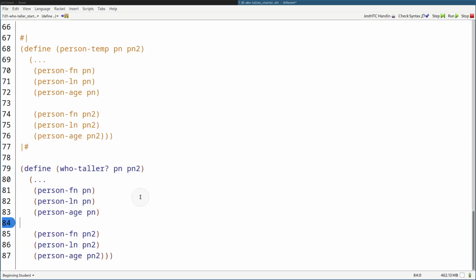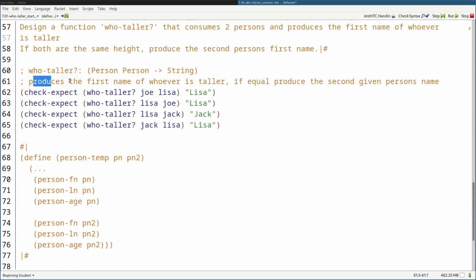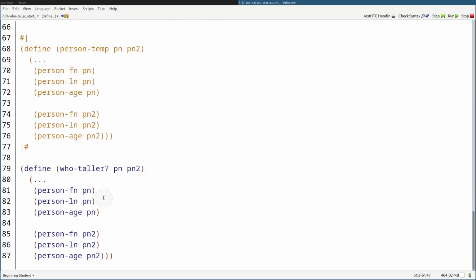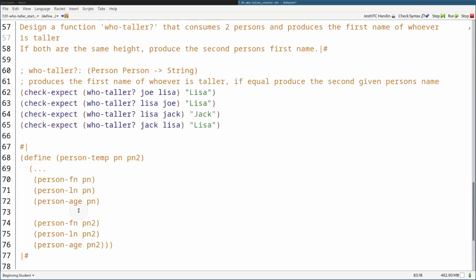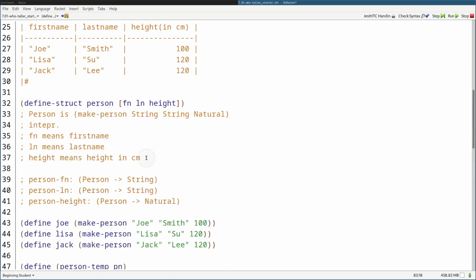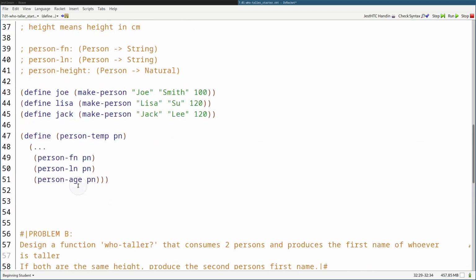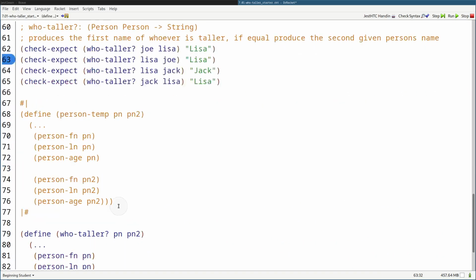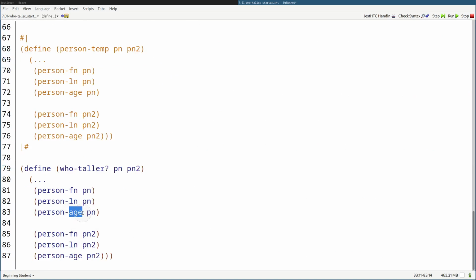All right, so hopefully you gave it a good swing. Produce the first name of whoever is taller. So we're going to compare their age. This is not age, this should be height. I kind of messed up here, but it's fine. I would have gotten a crash, I just realized that. It's always good to make mistakes on stream, in the recording. So we're going to compare their heights.